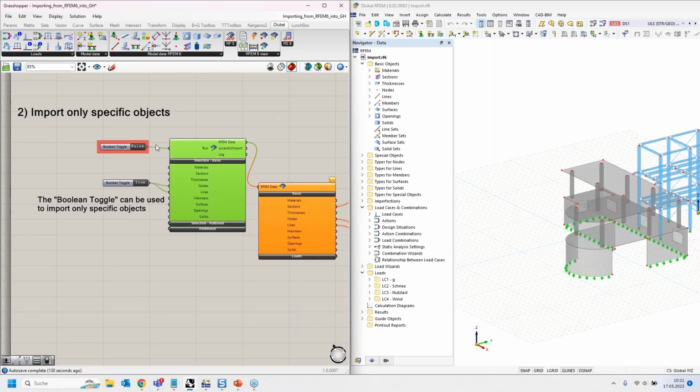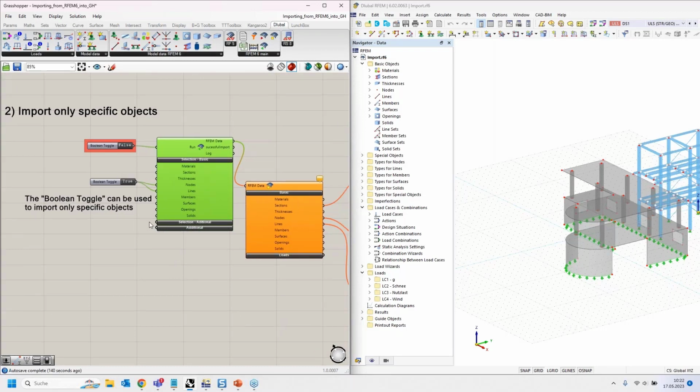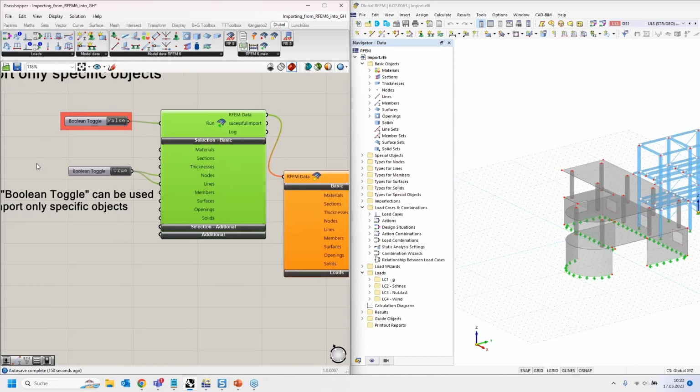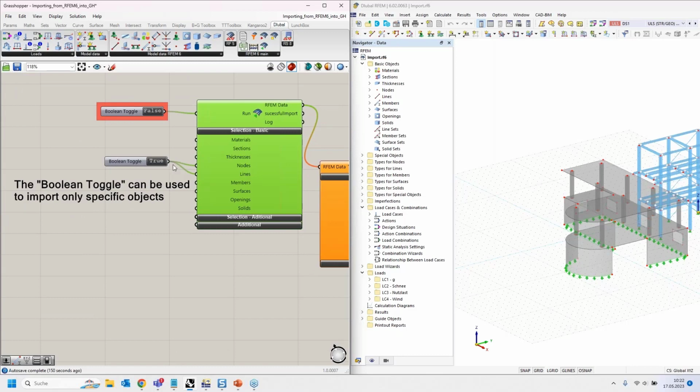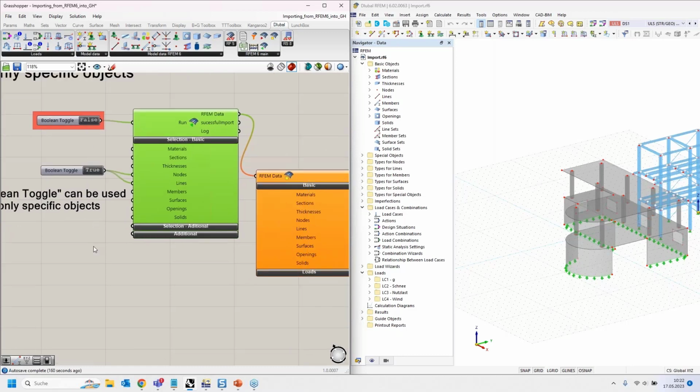Again, I have a regular import component here, but this time I only want to import specific objects. I don't want to import all the information. This might take a long time in case of bigger structures. And if you only need, for example, the nodes or the lines, then you can use a Boolean toggle, set it to true, and say, just give me nodes and lines. Let's do it quickly. I run the import.